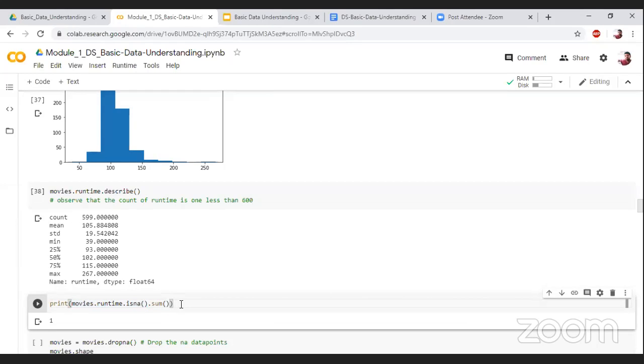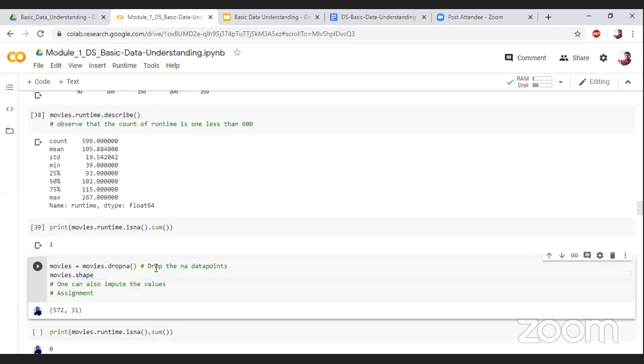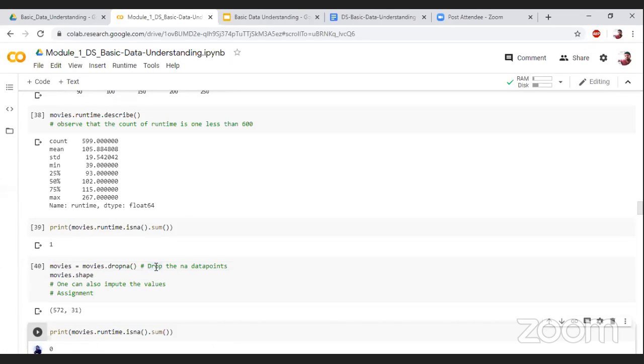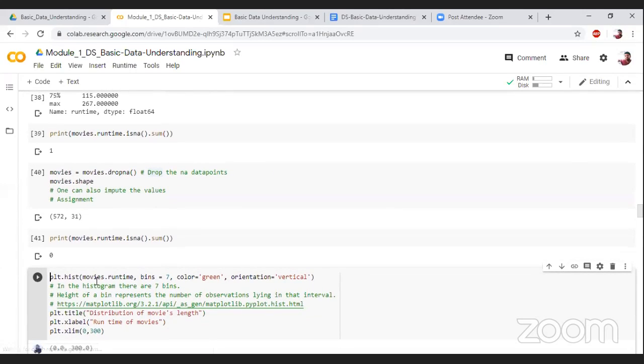Here we will just drop those rows to ensure that our data set is proper and clean. So movies.dropna will drop every row in which any of the data is missing. Here we can see there were 28 rows which had at least one column with no data. So we have removed all those rows. Now we would find that there are no rows with missing data. Here it's coming 0.